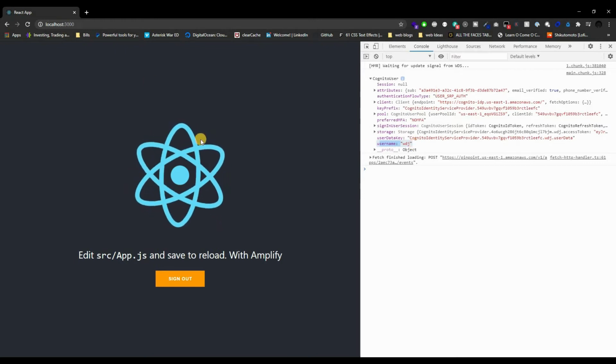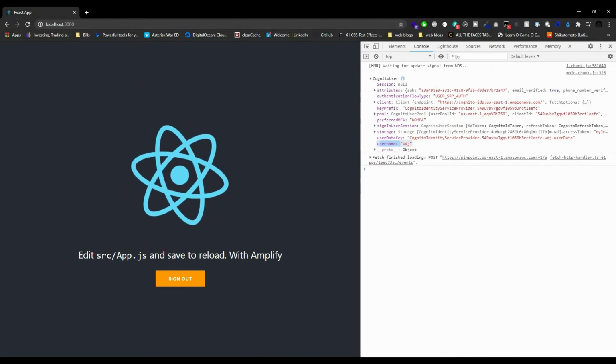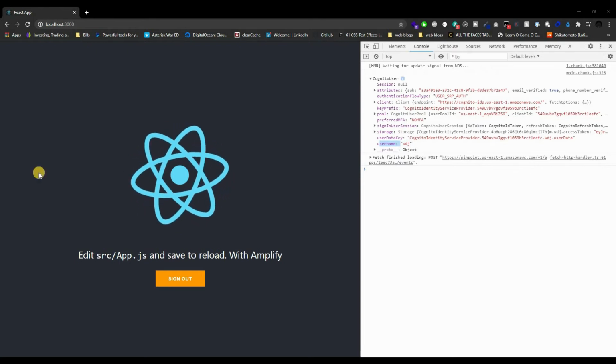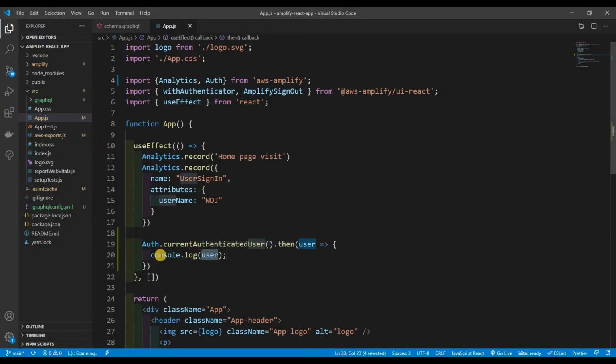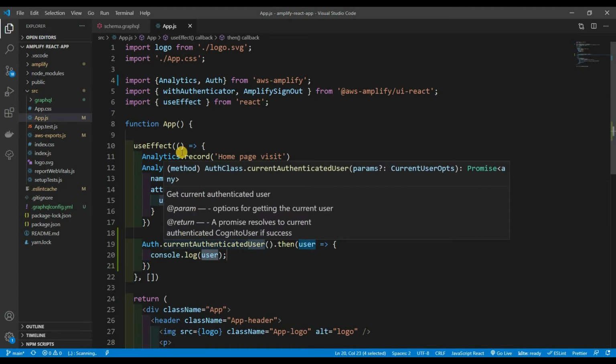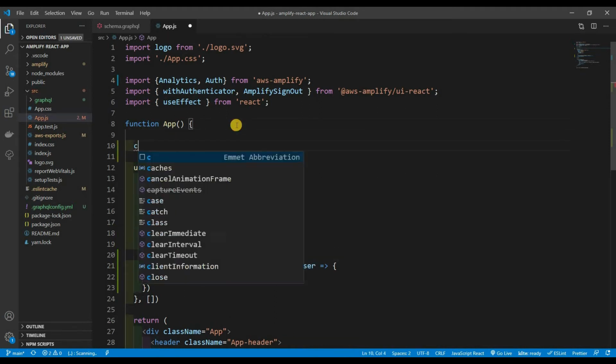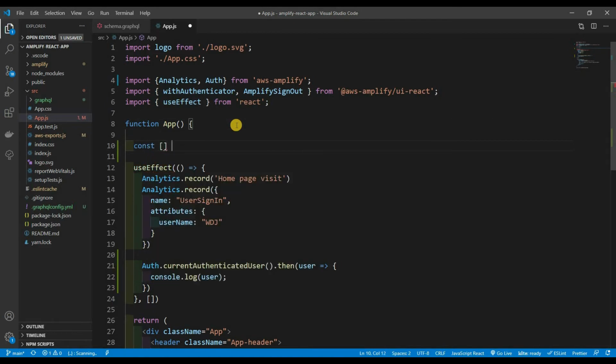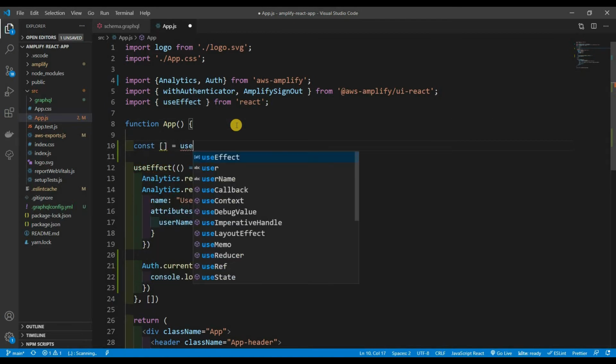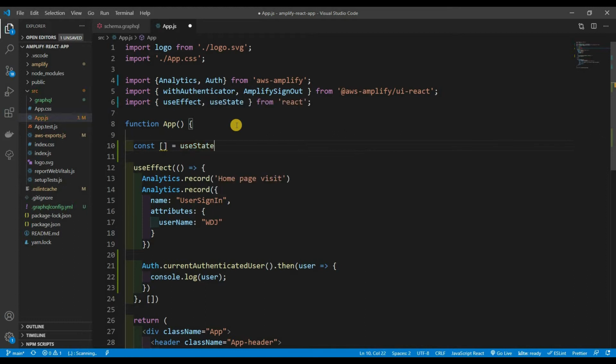So that's what I'm going to do. It's inside user.username. Let's grab that. I'm not going to console log it because we already know where it lives. What I am going to do is create a state. So it's going to equal useState, and it's going to be null first of all.